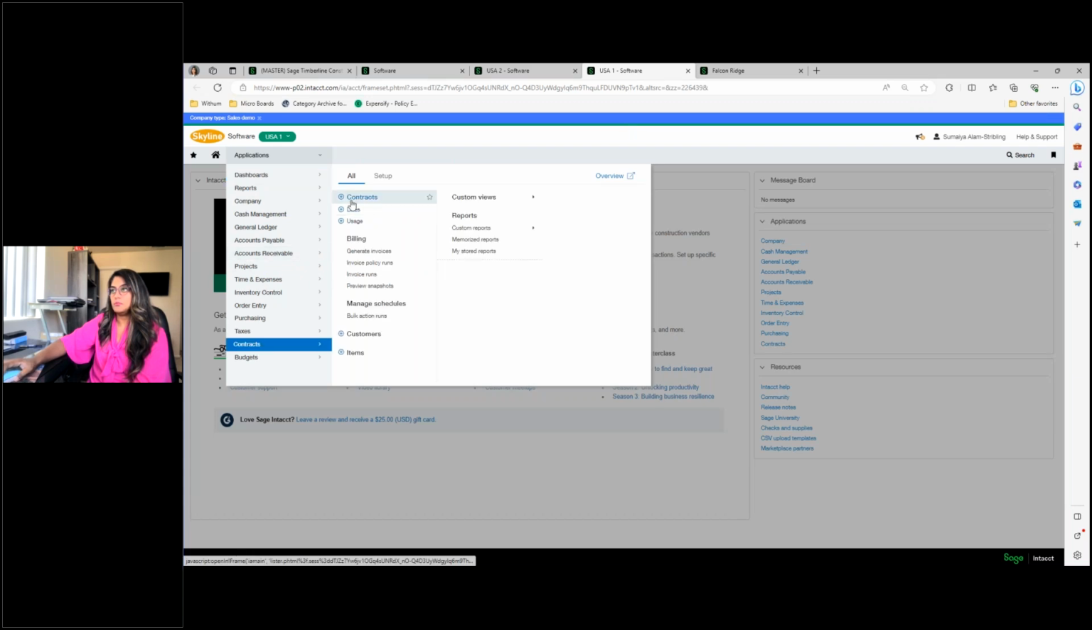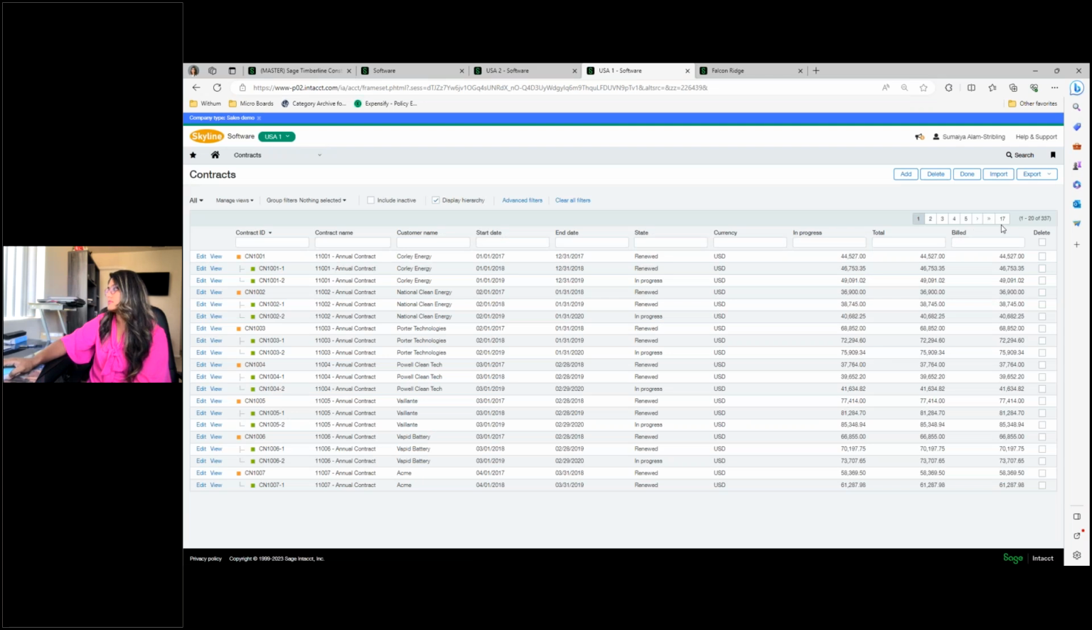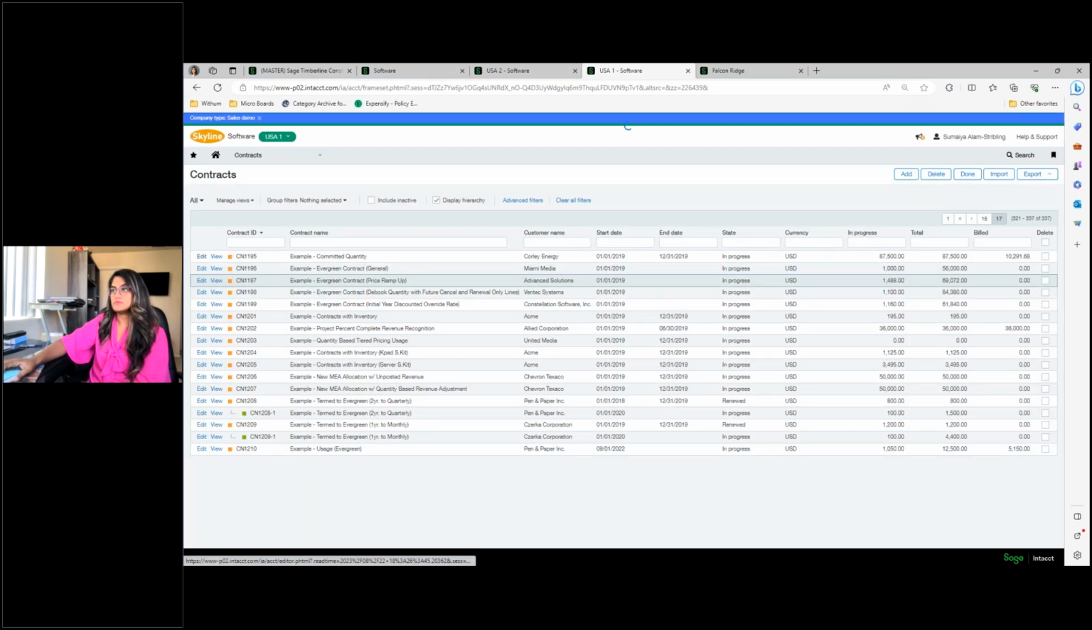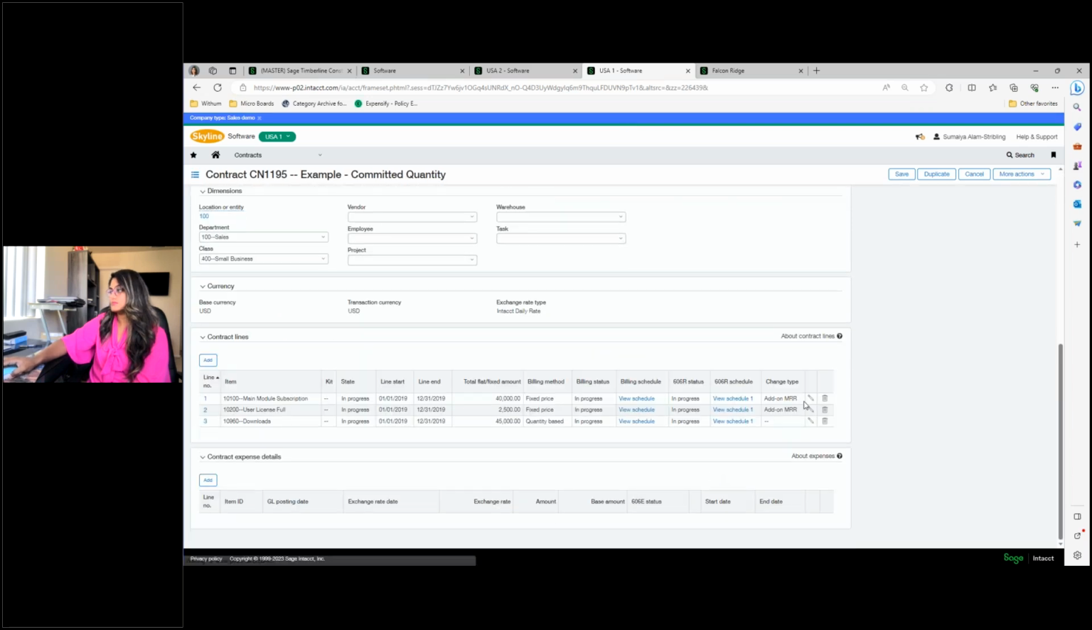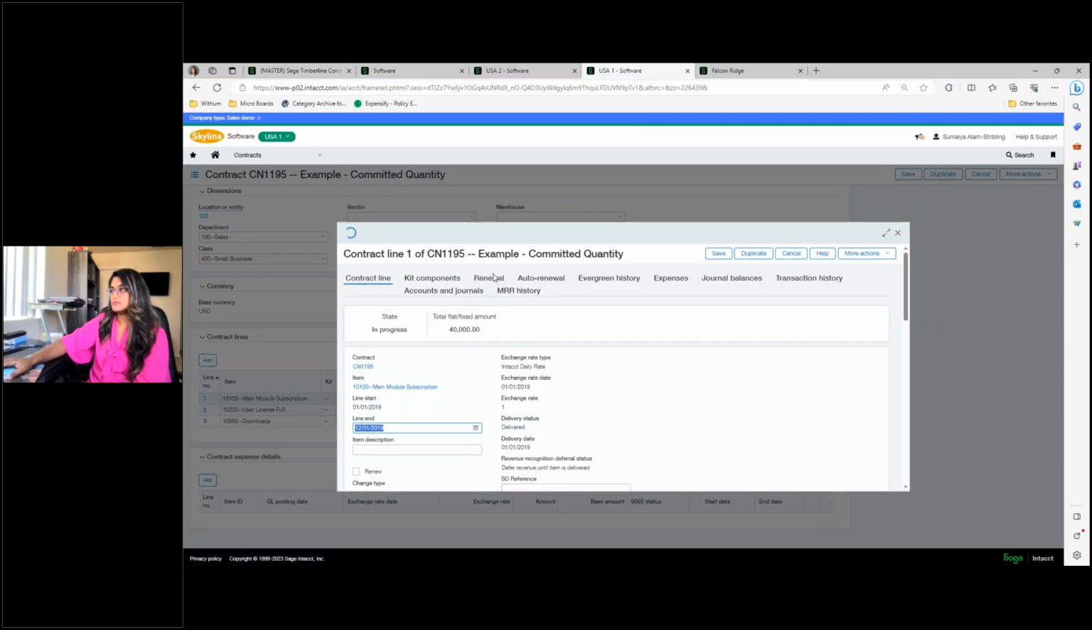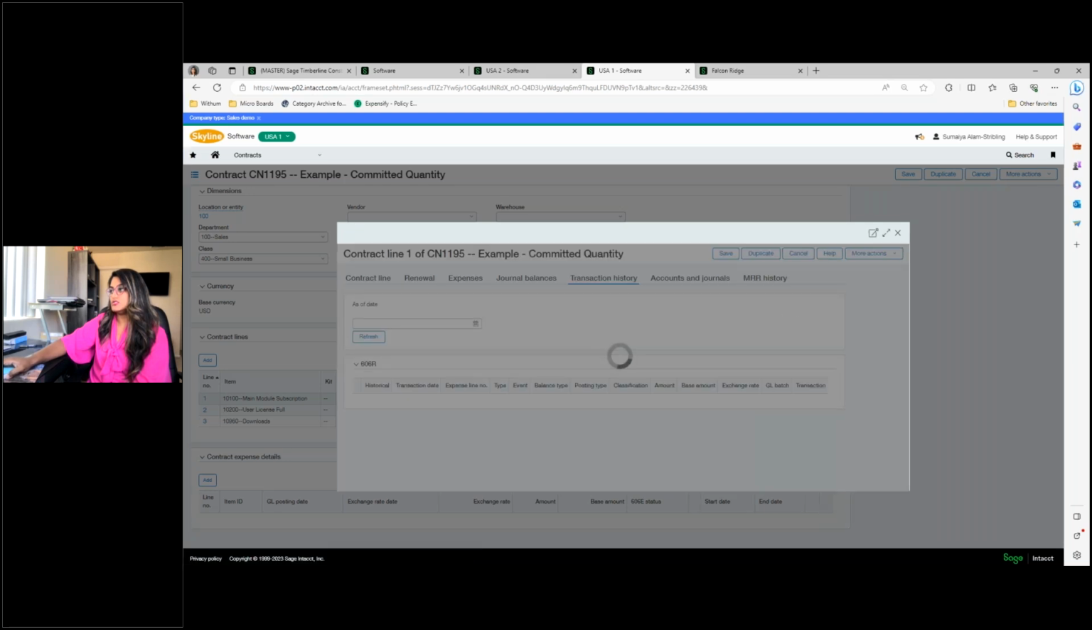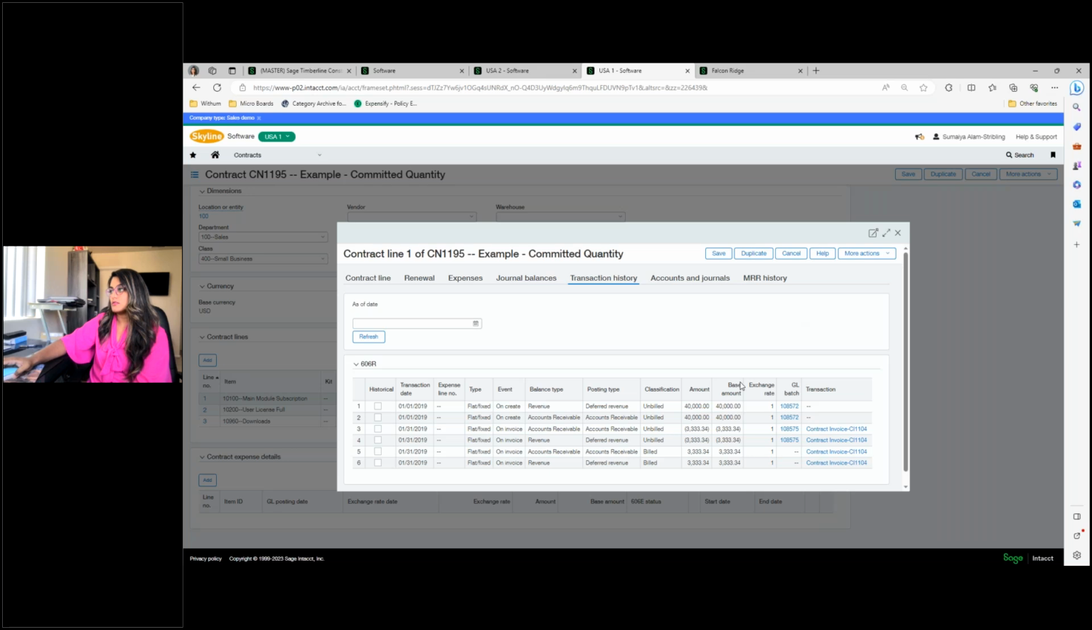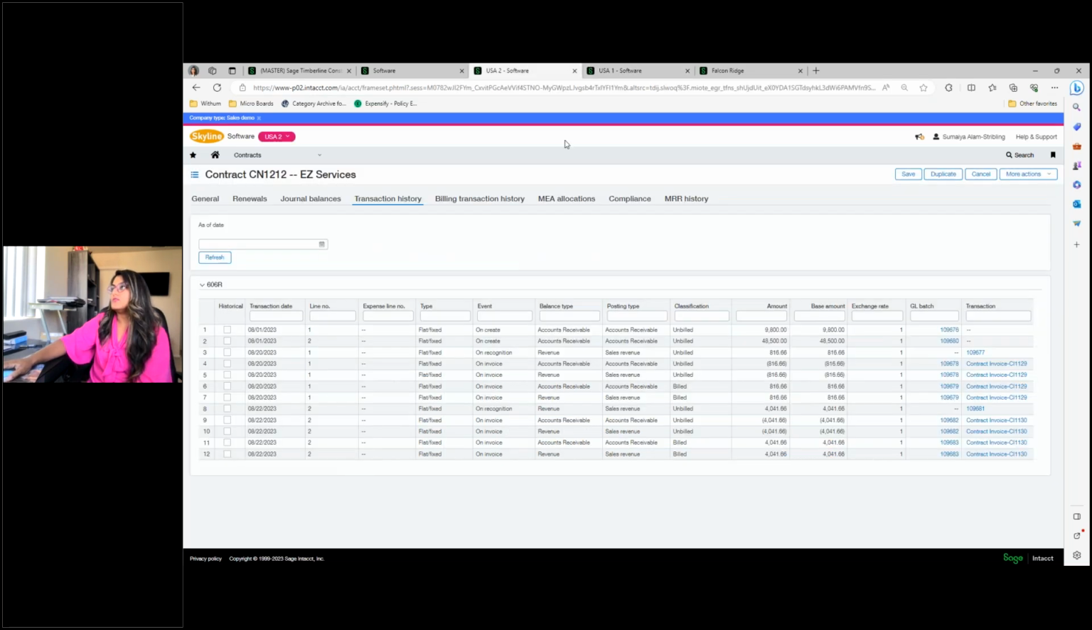Let me show you a good example. So here is the transaction history. And then here you would see the on create would actually hit deferred revenue and accounts receivable. But for this one, it just hits accounts receivable. And so as for on recognition. So that's all with the contract update, but again, super excited about this. We were waiting for this for a while.